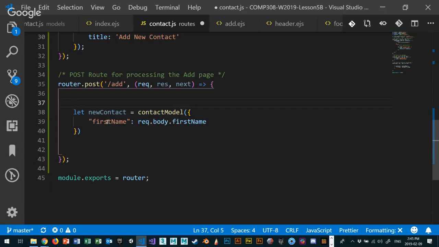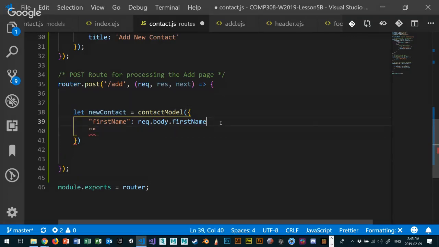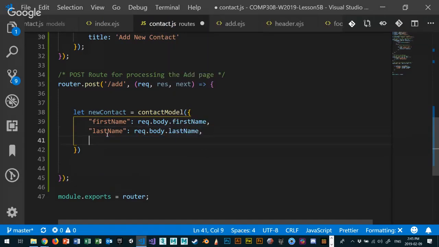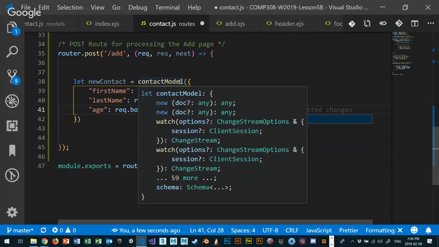So first name is going to be the request body first name. We can actually get the first name variable from the body, or the object. The next one, of course, is going to be last name, request.body.lastName. And then the last one, of course, will be age, which is request.body.age. So we've effectively created a new object of type contact model. Does that make sense? The contact model is just another contact.